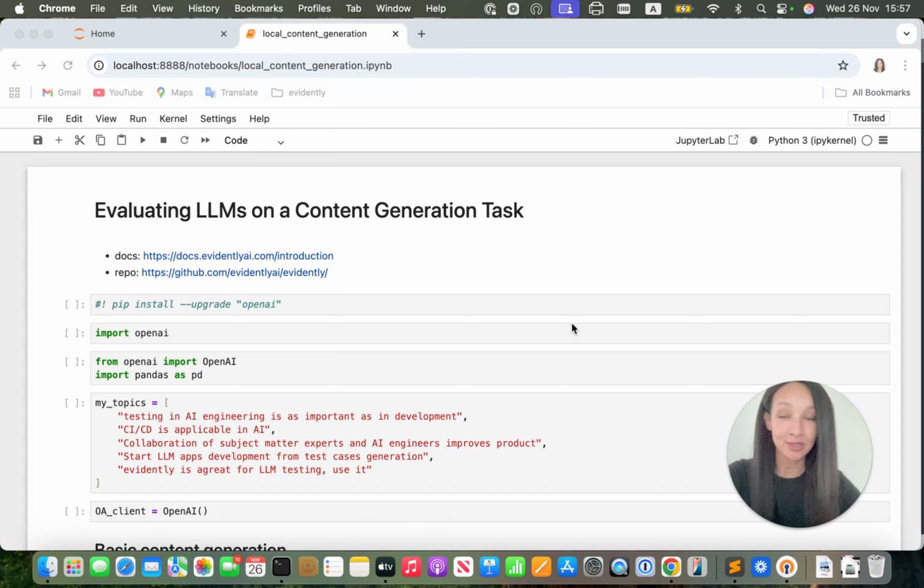Recently we had a release where we open sourced two nice components: datasets and tracing. Today in this tutorial I will be showing you how we can use both to evaluate your LLM-based applications. I will be solving a content generation task, and with the help of Evidently and Tracely, I will be comparing different instructions to make sure I generate the best engaging tweets.